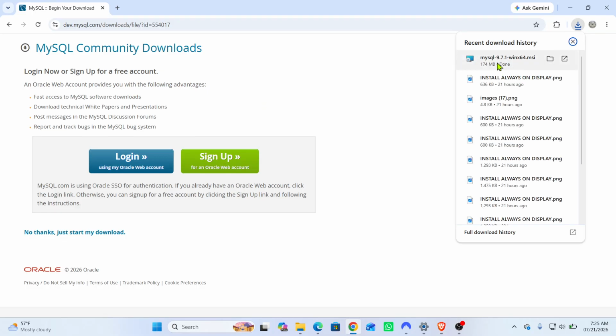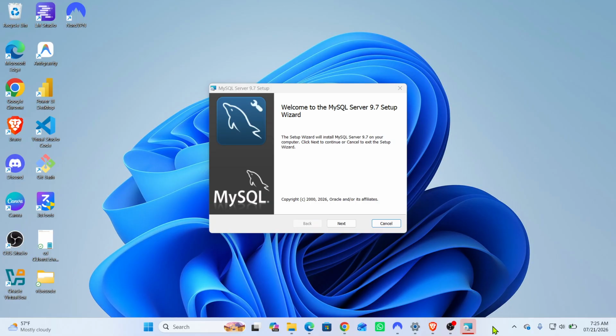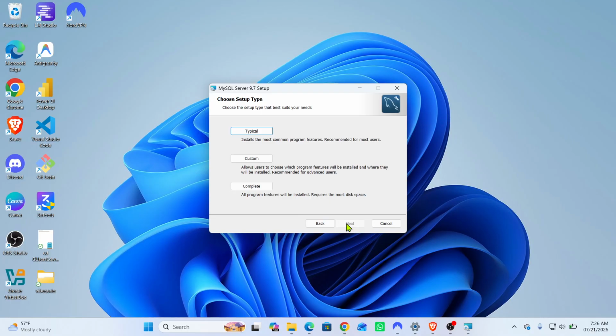So our download is complete. So let's continue with our setup. Right click and click open to continue the installation process. So it's preparing to install. So from here, just click next. So we have the end user license agreement. Click I accept and click next.